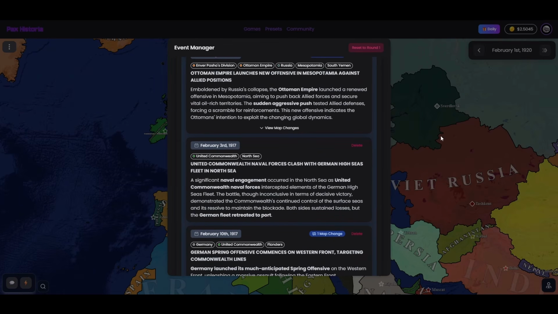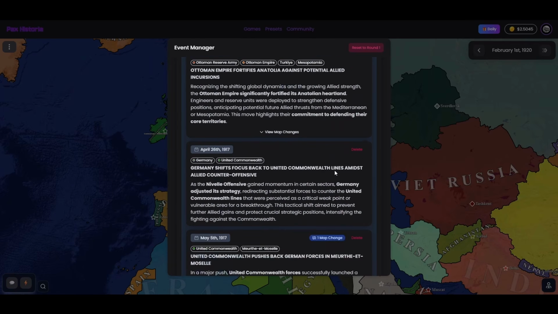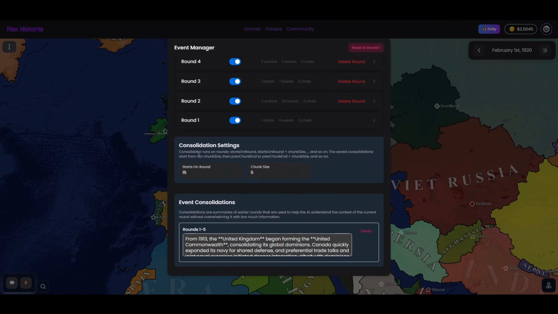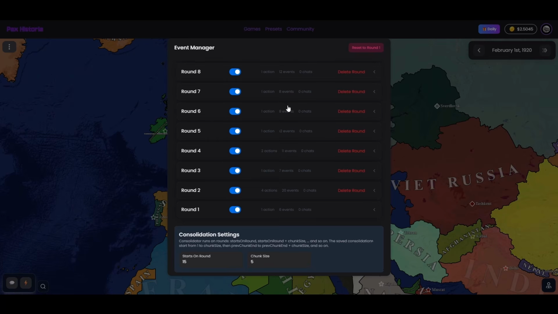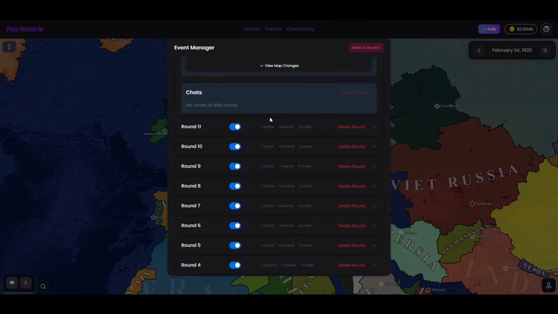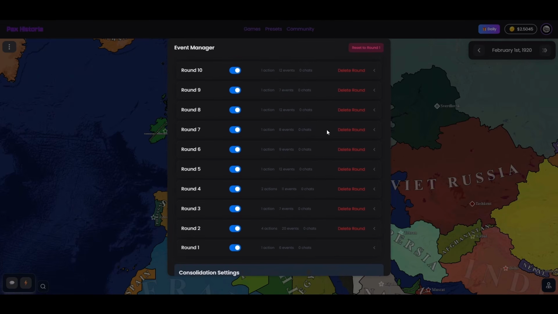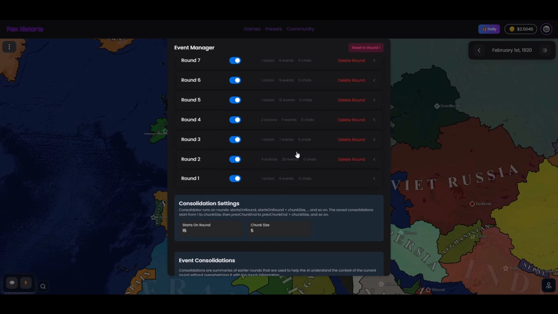It's not going to know where the game state of the prompt is. It's just going to see a massive list of events. So how do we fix that? Well, down here, we have the consolidator. Basically, how this works is you have a start on round and a chunk size. It takes a specific number of rounds when you get to a specific point of late game, and then it will turn all those rounds into one tiny summary.